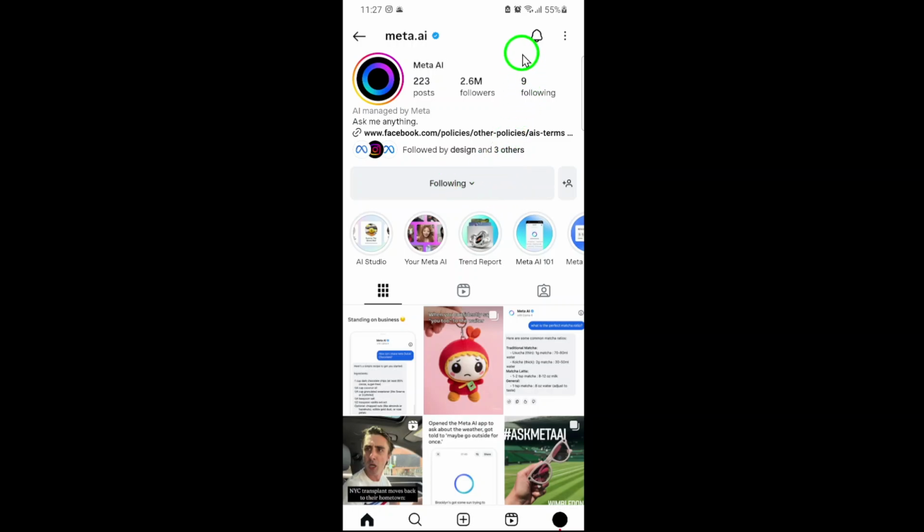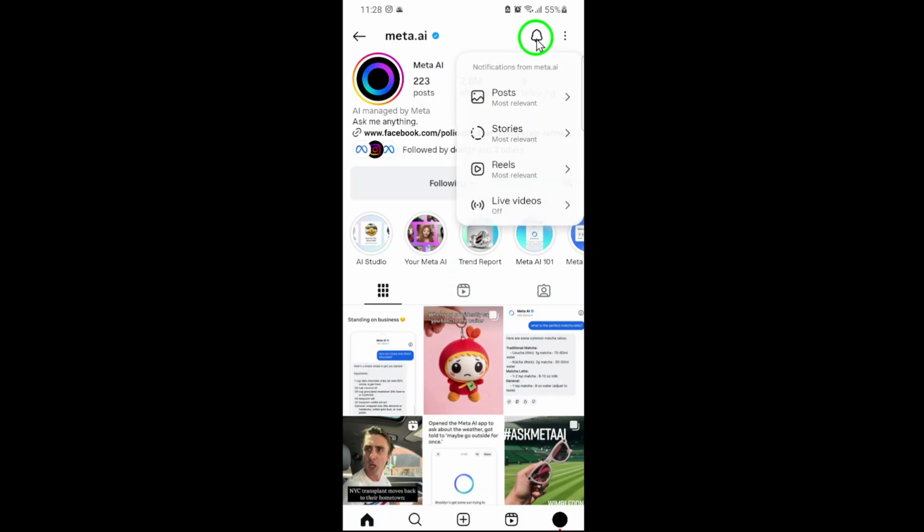Tap on this button. This opens up a menu with more options for how you follow this account. At the top of this menu, you'll notice a bell icon, which represents notifications. Tap on the bell icon. This will bring up a list of notification options for this account.